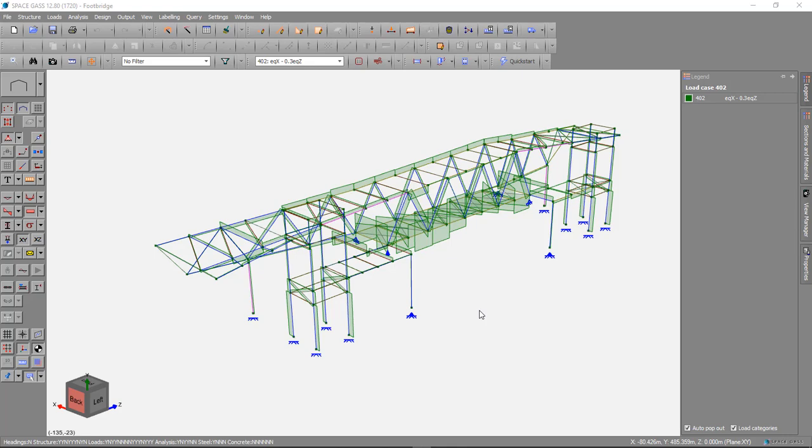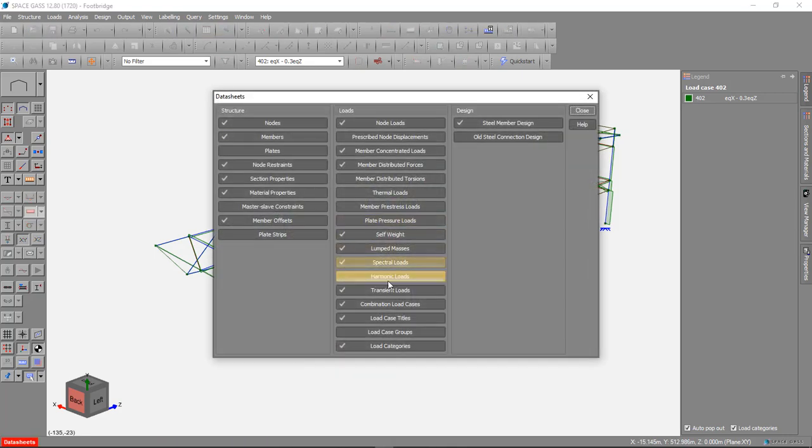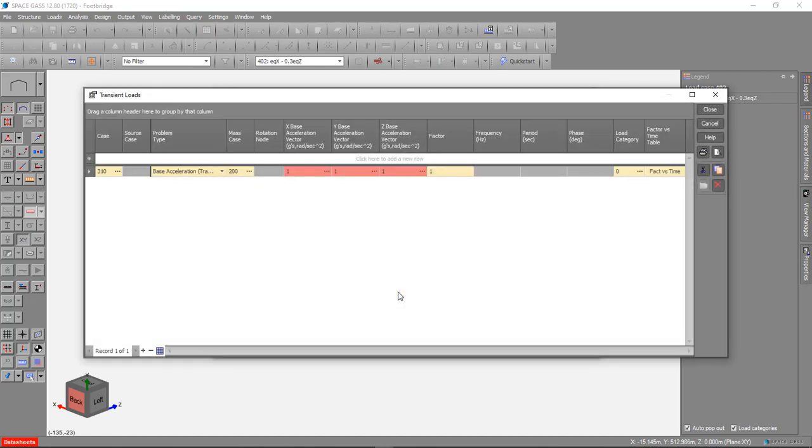So if I go up to the data sheet, choose the transient load data sheet, and I've already input this load case with the El Centro data, but I'll just show you what I've done. I've created the load case 310 and chosen a base acceleration problem type, which is what we've got for a seismic event.